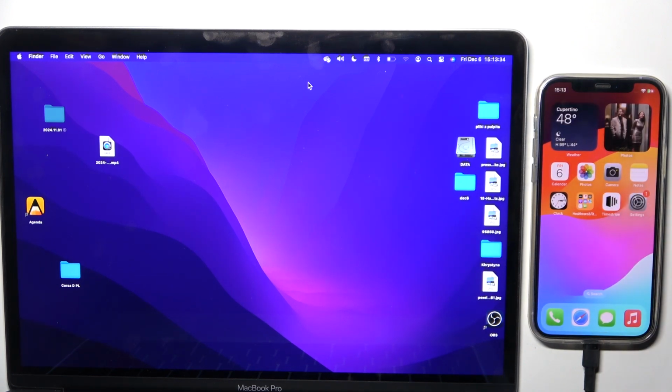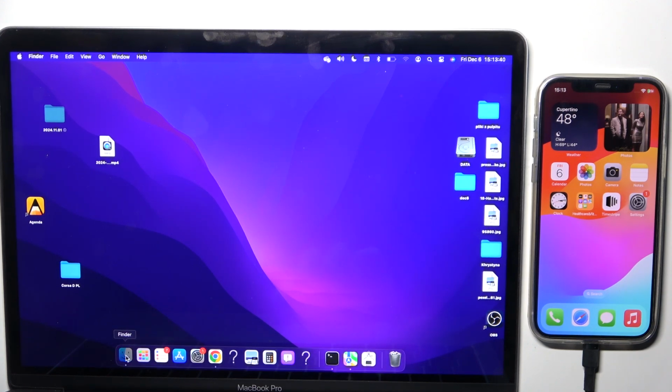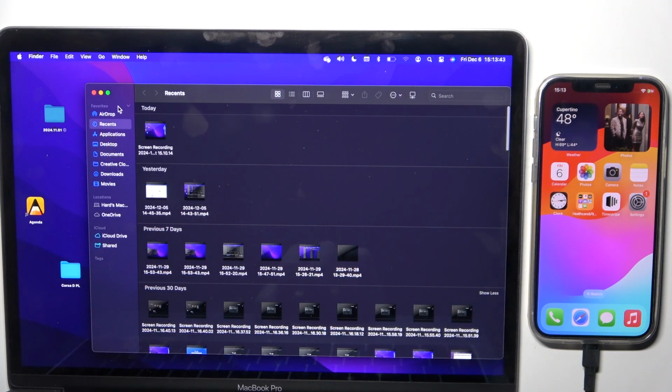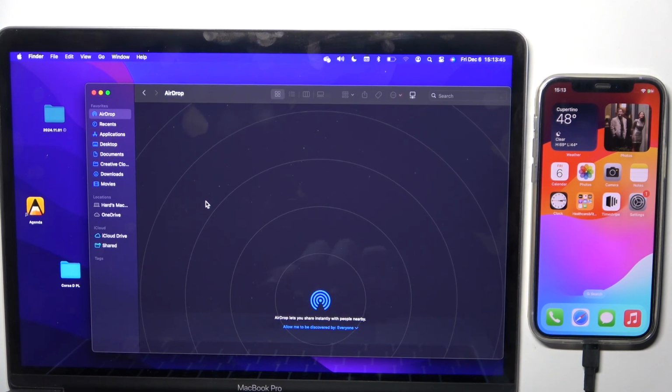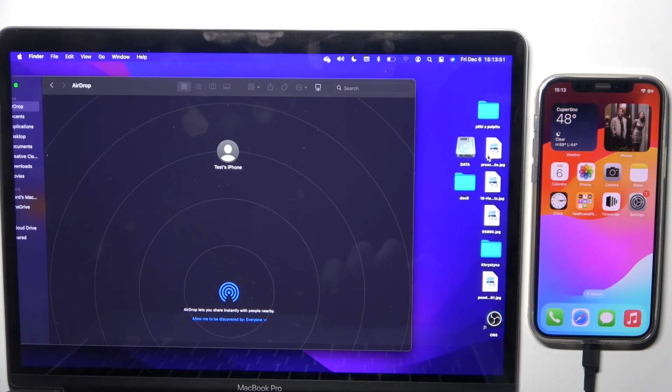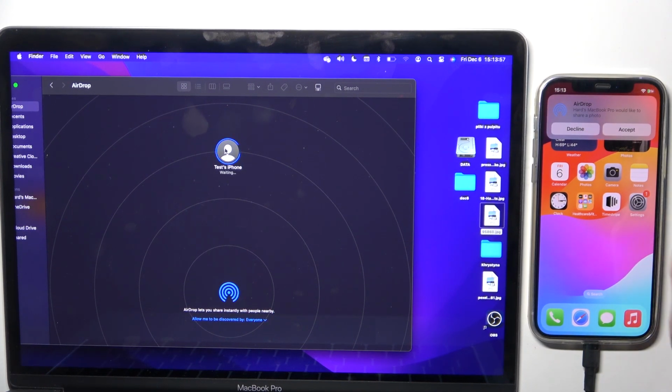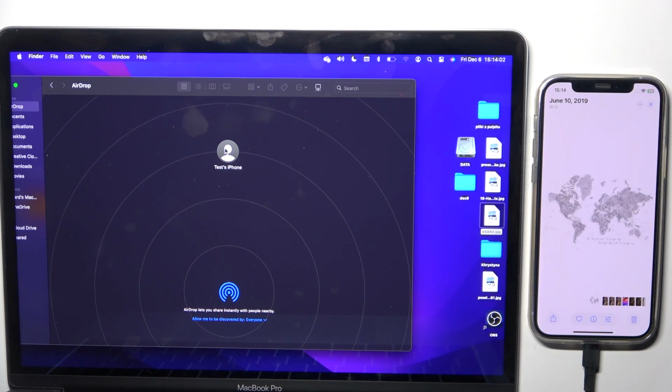And now to quickly AirDrop a file, just choose a file you want to AirDrop. Maybe first open the Finder, then go to AirDrop. Here you can find the iPhone you can AirDrop with, and just choose a file and release it on the iPhone. Then on the iPhone, click on Accept. And now your file has been AirDropped.